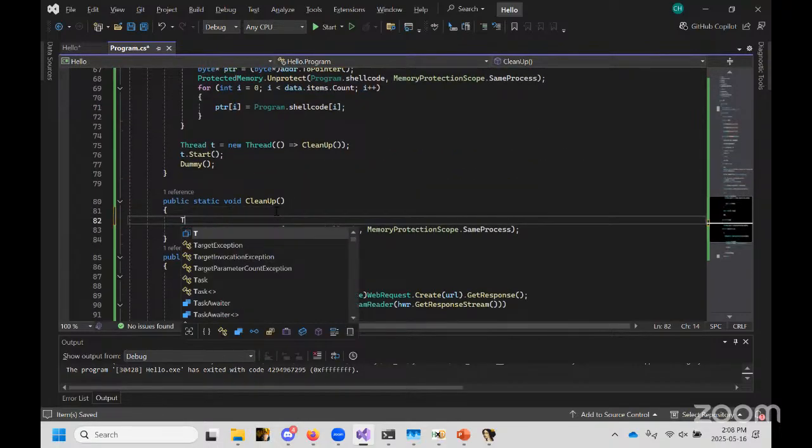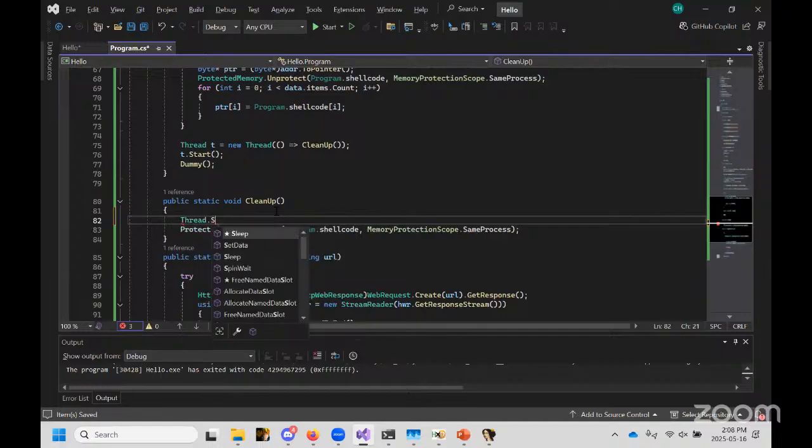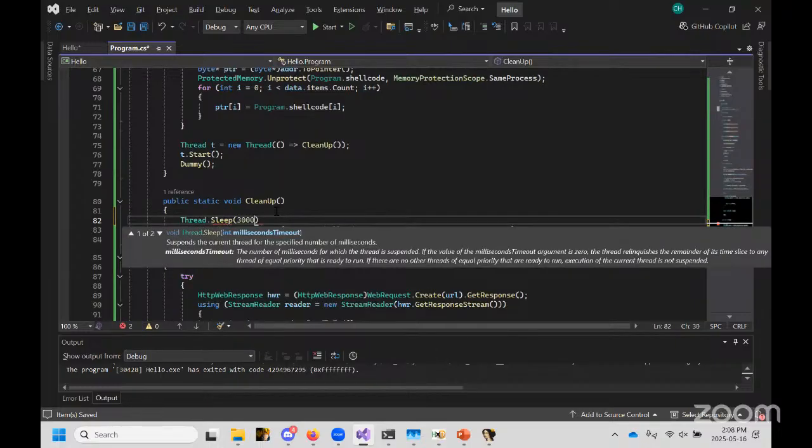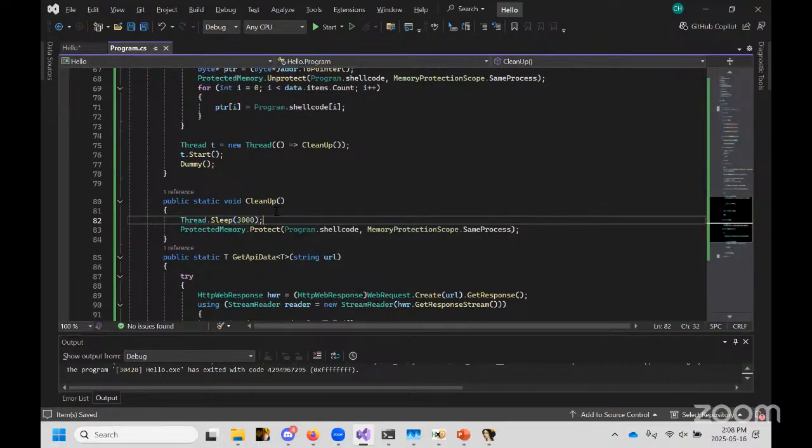First thing, we're going to address the timing issue, and it's fairly simple. What we're going to do is sleep for a couple of milliseconds. In this case, let's sleep for 3 seconds. So this is going to start, it's going to wait 3 seconds, but this is also going to run in parallel, which is going to be more than enough time for dummy to do whatever it has to do. And now we're going to go back to protecting that memory location.